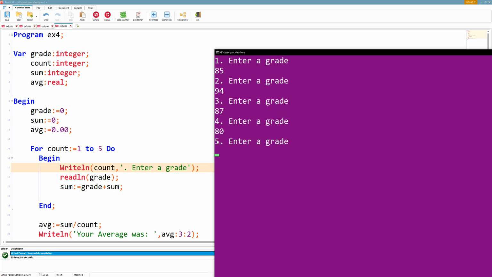So now count is equal to 5. And all I have to do now is go through this loop. Once I enter a number, the loop will finish and it will go and calculate the average outside the loop. So I'm going to put 96.